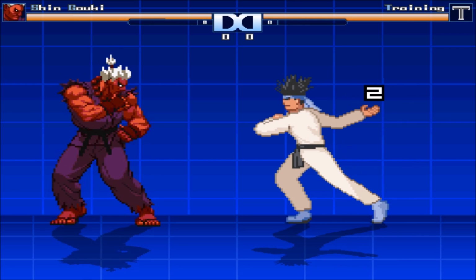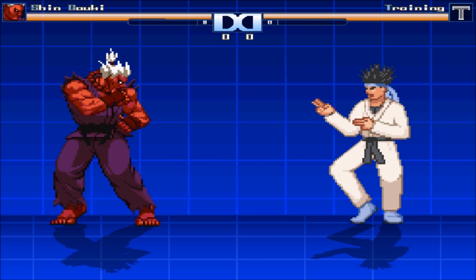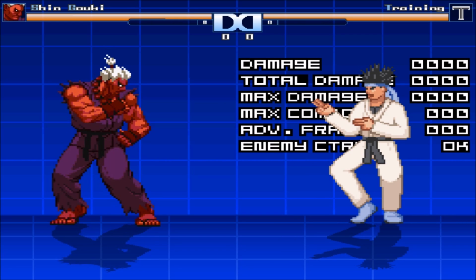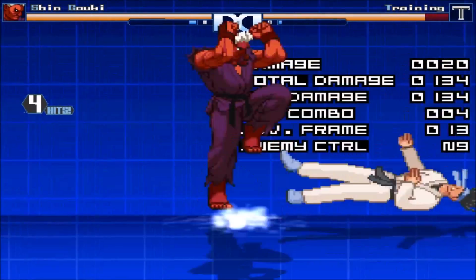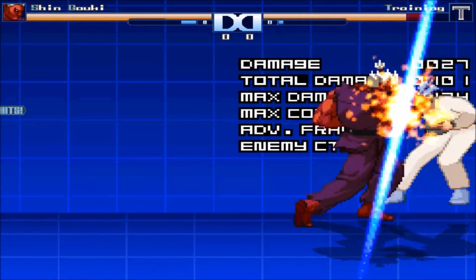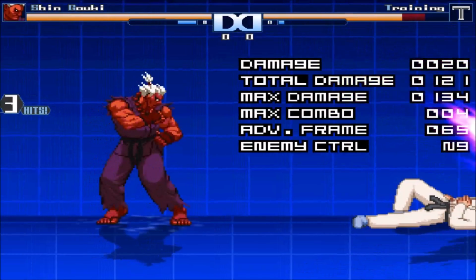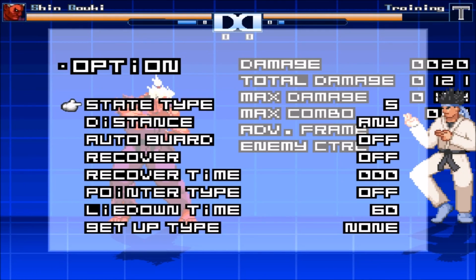Basically, whatever player 2's controls are, those are what you use to control the training. But it's pretty self-explanatory. You can see the damage of attacks or whatever, frame advantage and all that. And you can bring up the menu and state type. You want them to stand, jump, distance, auto guard, recover time, etc. You can do all that in training mode.